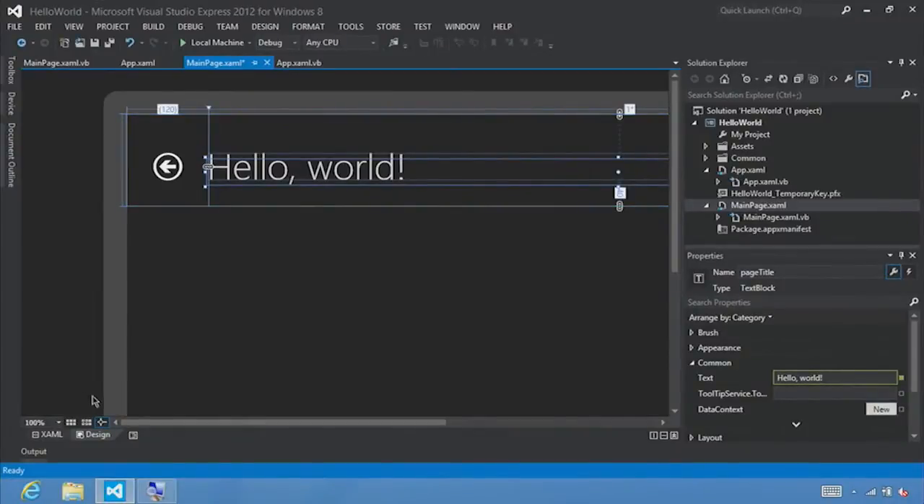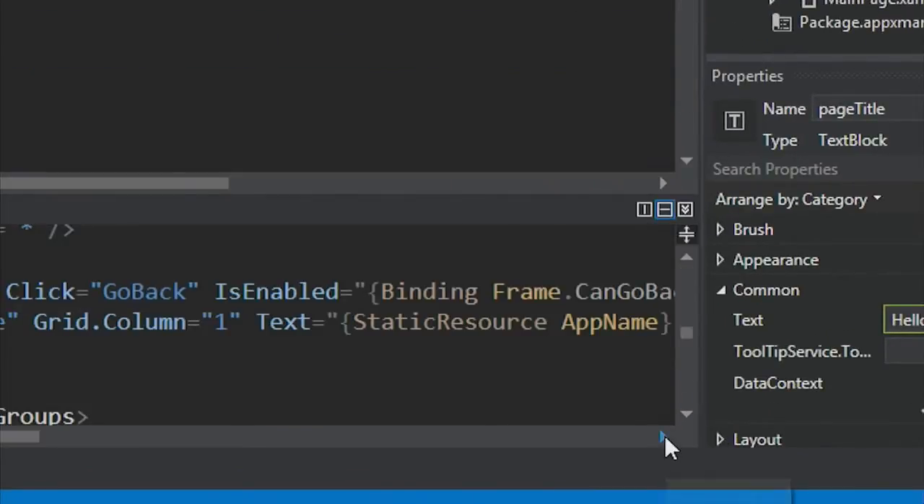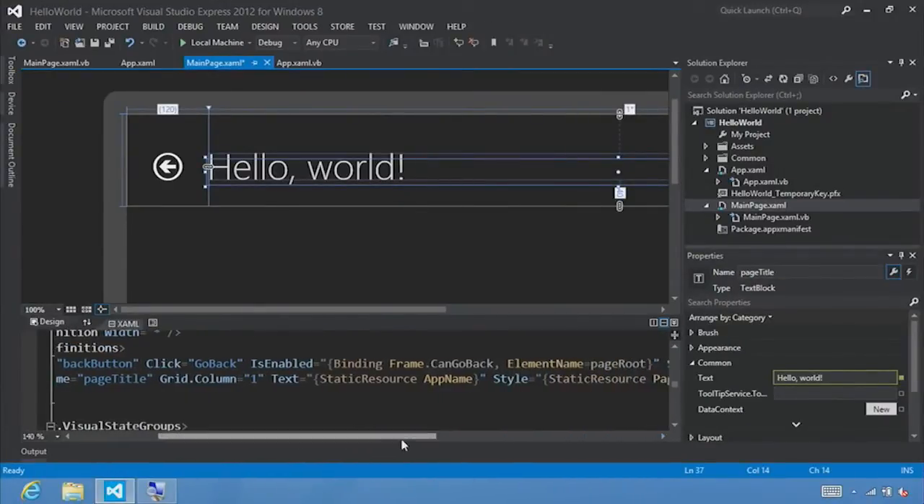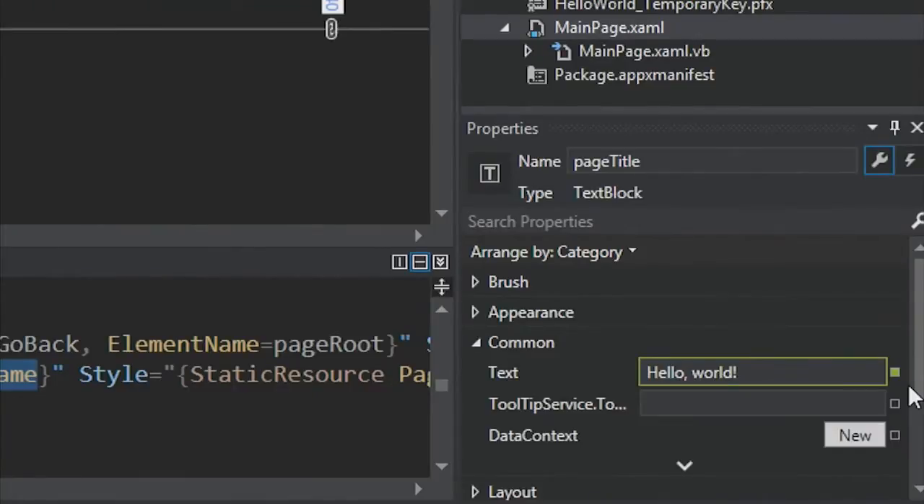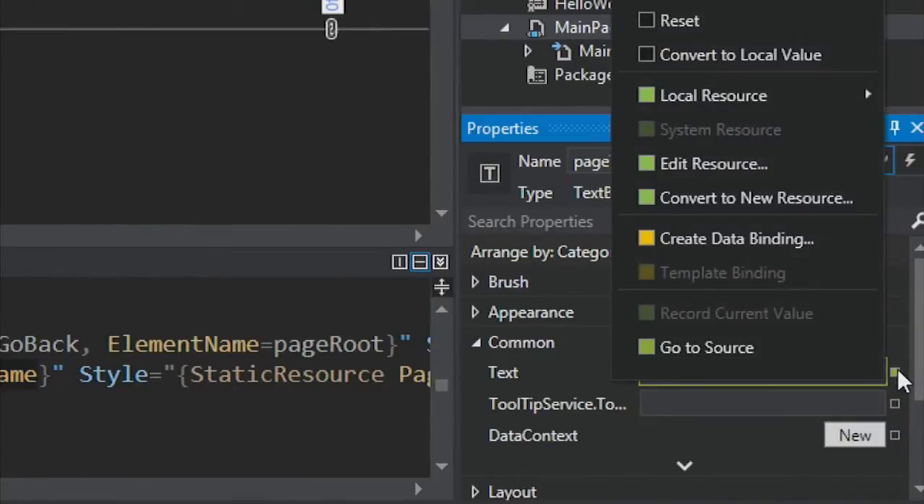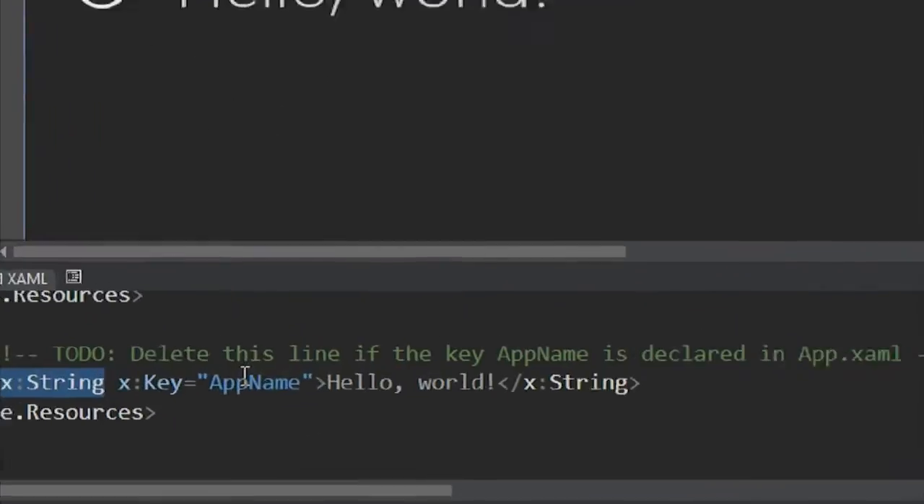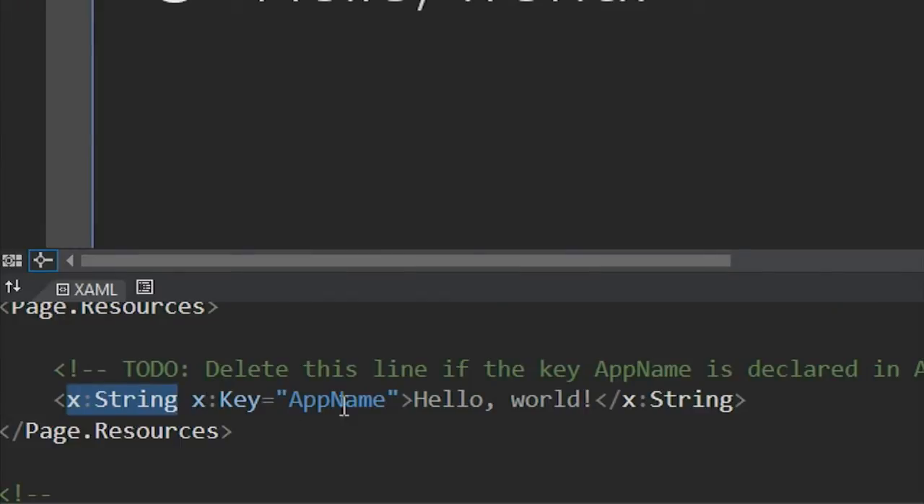And if we look at the XAML code, and let's just click this little button here to see it on split pane. And with the text block selected, notice if we go to the text property, it's set to a resource named app name. Switching back to our property menu, if we want to go to where that's defined, left click on that property marker and select Go to Source. And what that's going to do is in Visual Studio, jump directly to the XAML code where that source is defined, and we see its key is app name, and our string Hello World is defined.